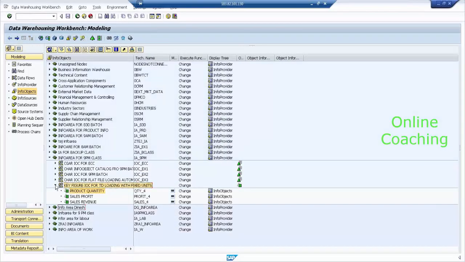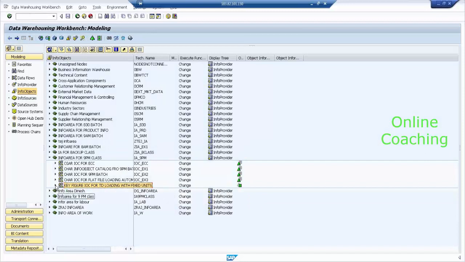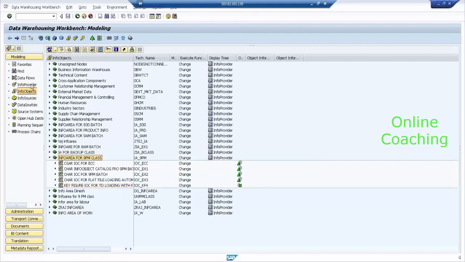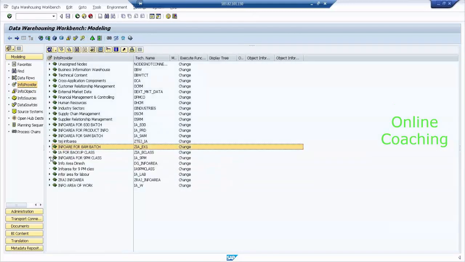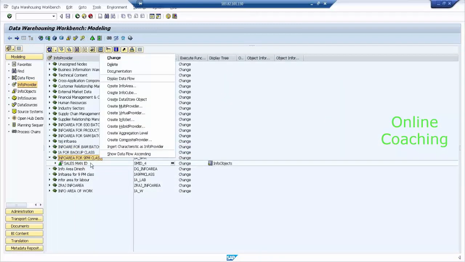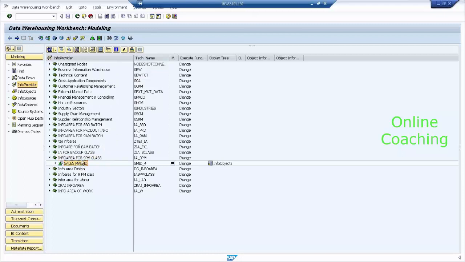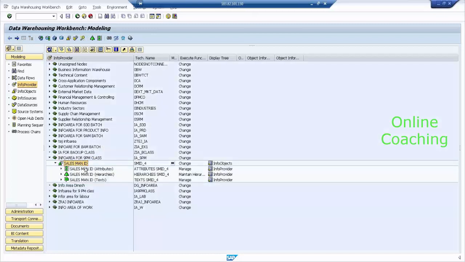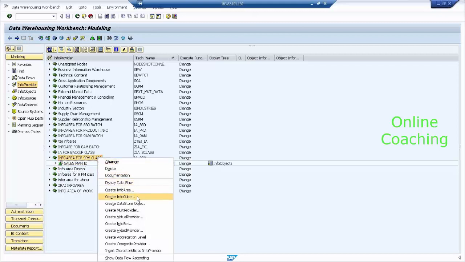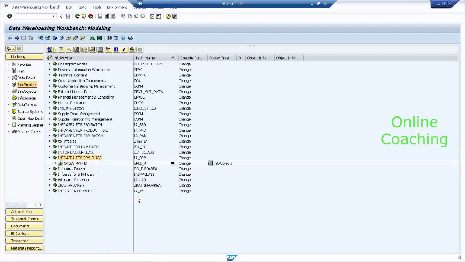So to load your transaction data, what is the data target you require? I need InfoCube. Go to info provider, right click on your info area. I think, what is your info area? It is 9 PM class. Okay. Select 9 PM class, right click. See, please observe, we have only one data target under this info area, because in the previous example we did attributes, hierarchy and text. Okay, select your 9 PM class info area, right click on it, select the option called create info cube.